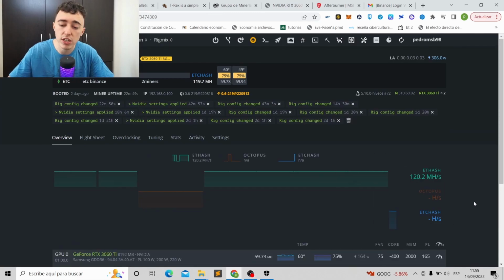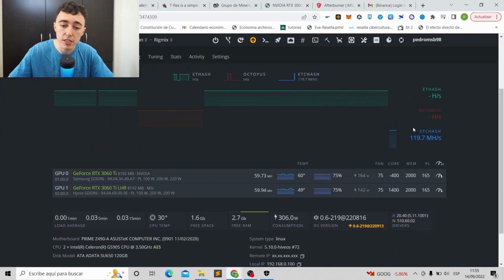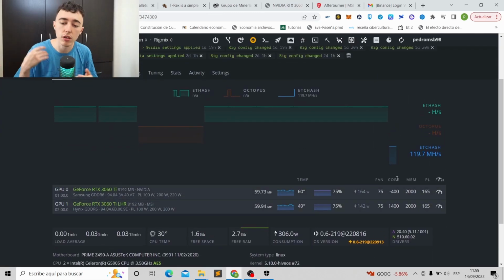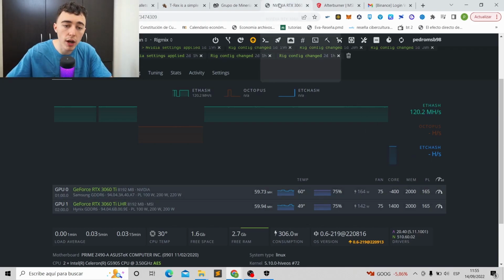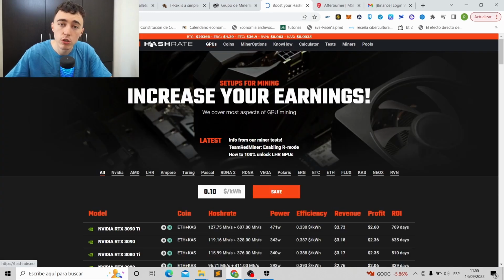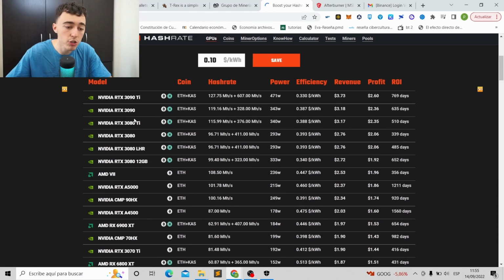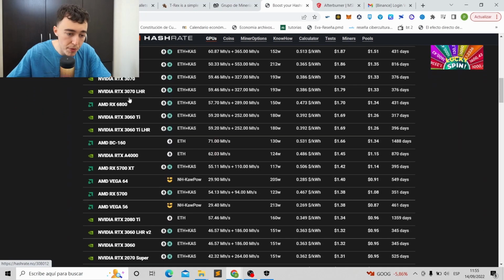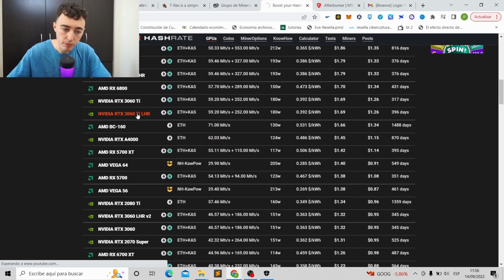But it's important to change the overclocks to mine well, the best amount of Ethereum Classic, and to have the cards cooler, etc, etc. So for that we are going to go to hashrate.no, that's the page I use to get my overclocks. So here you would go to NVIDIA 3060 Ti LHR, which is my model.